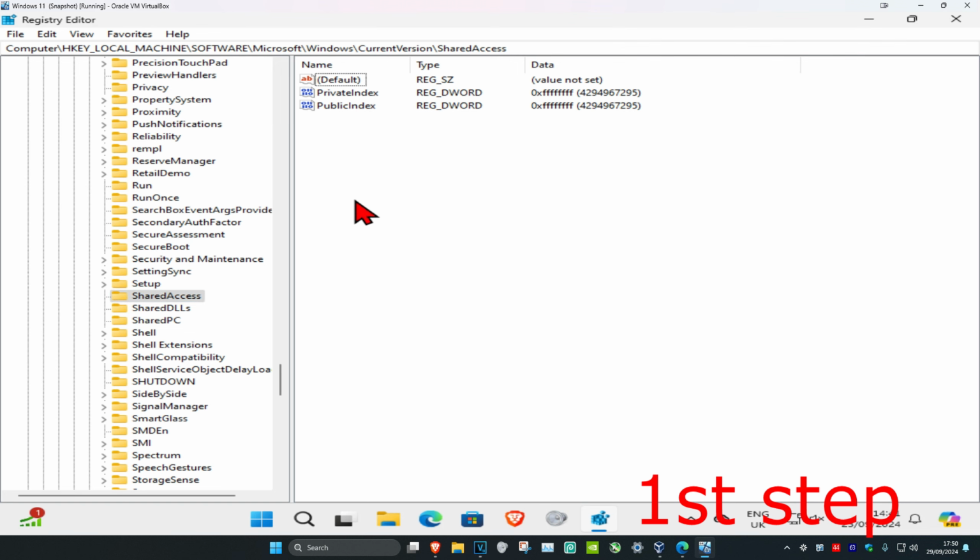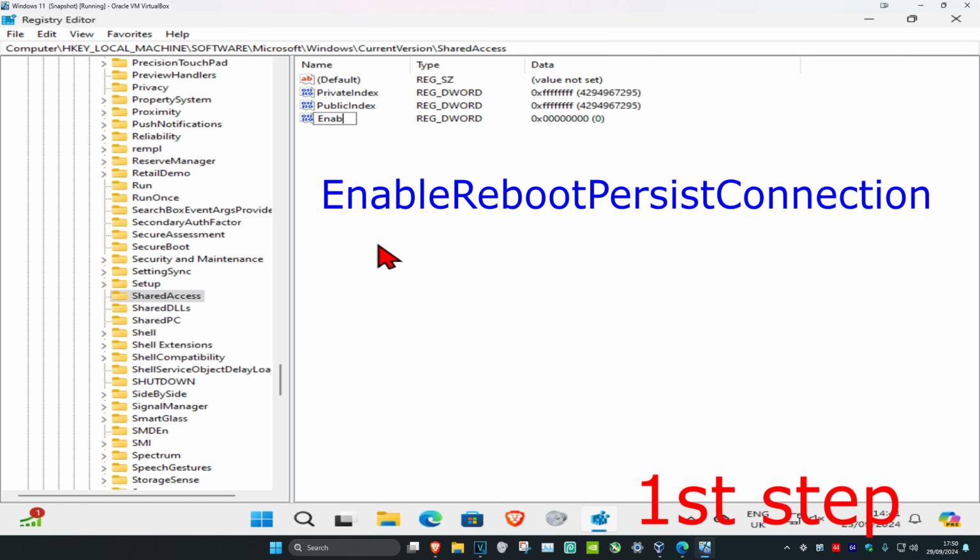And then once you're in here, you just want to right click on the blank space, and then click on new, and then click on DWORD 32-bit value. You want to name this as EnableRebootPersistConnection. Use the exact same capitals and lowercase with no space as I did, and then click on enter.